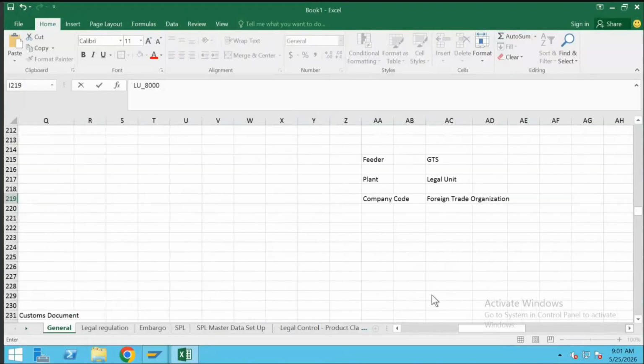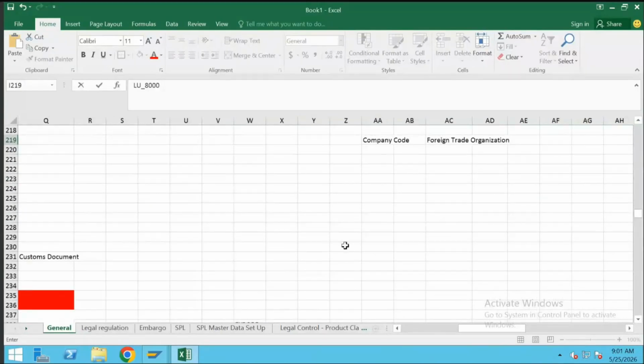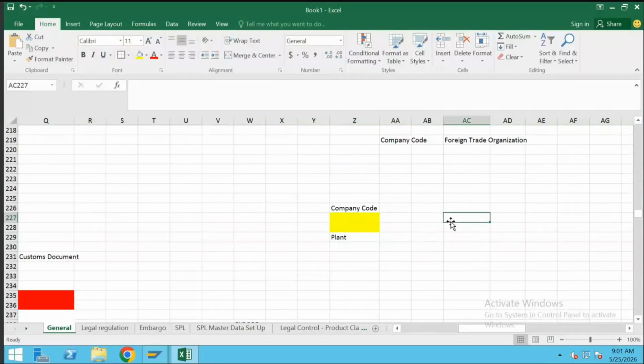Okay, fine. So if you take your feeder system, this company code and plant will be interconnected, right? So the company code will be connected with the plant. The organization structure in the feeder system, the company code and plant are connected with each other, which means this plant comes under this company code. So against this company code, we have created the FTO. Against this plant, we have created the legal units.